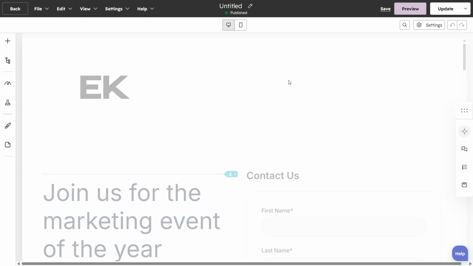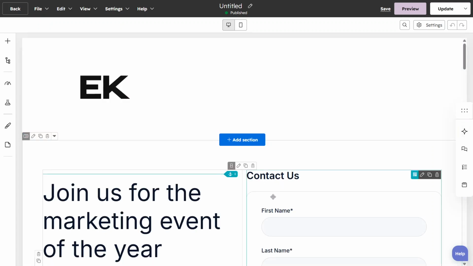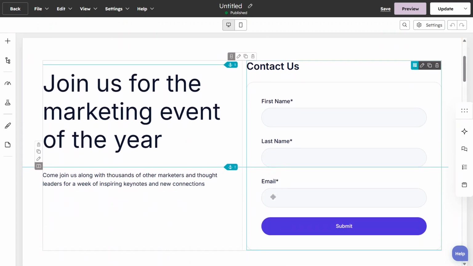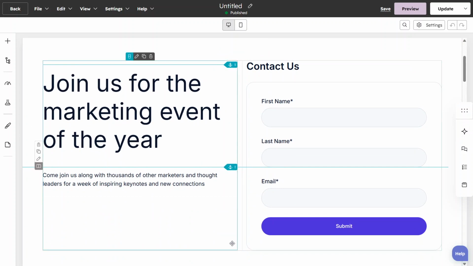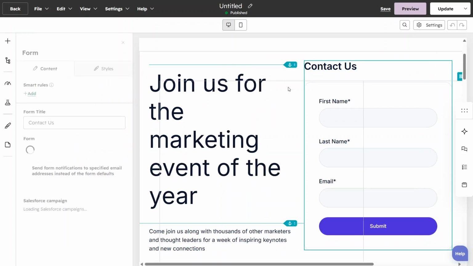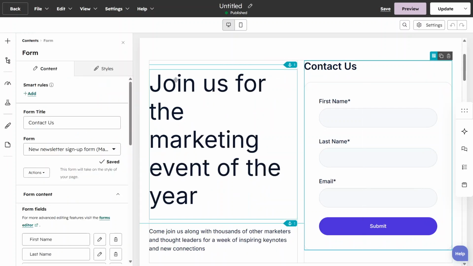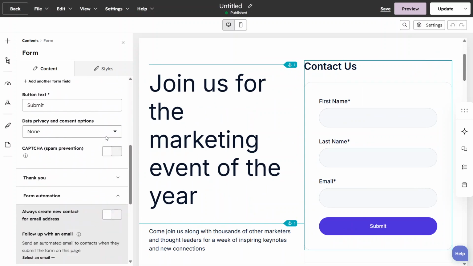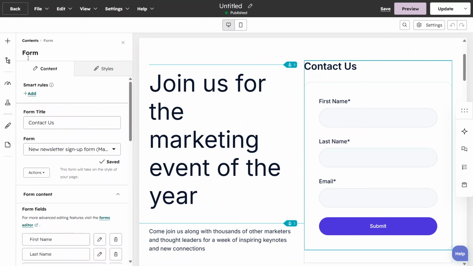Inside the editor, your page is made up of modules. These modules can be text, images, forms, buttons, or other elements. To start customizing, simply click on any module that's already on the page. As soon as you select it, a Properties panel appears on the left side of the screen. This panel has two main tabs, Content and Styles.